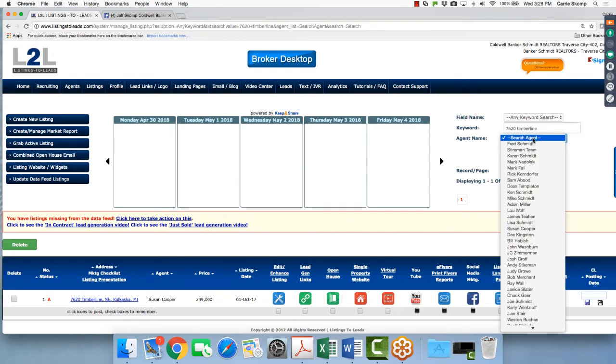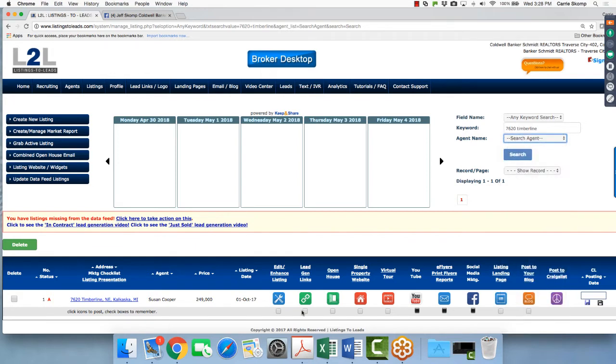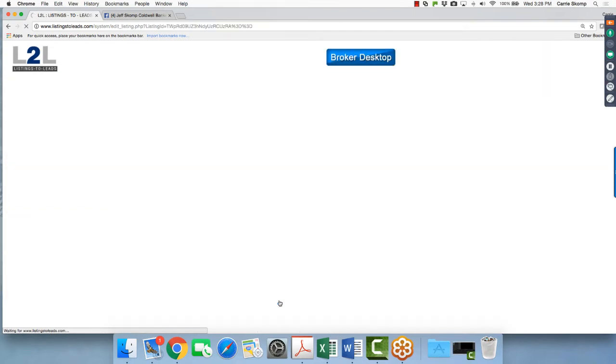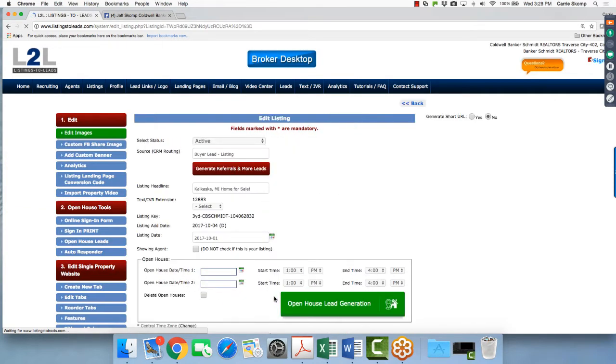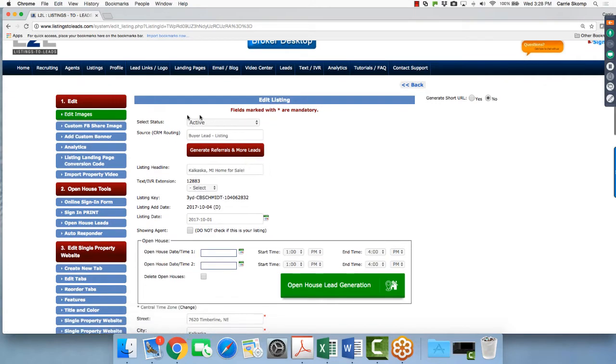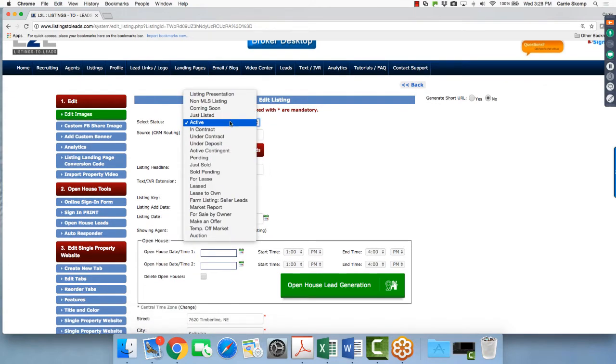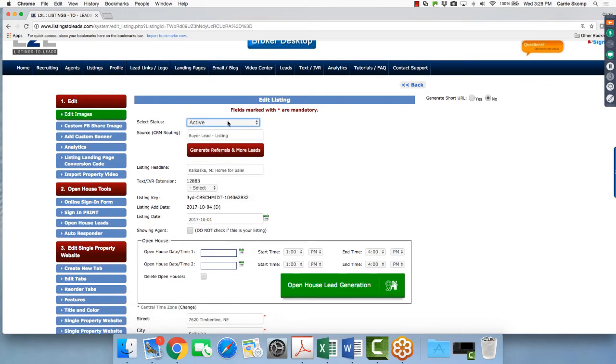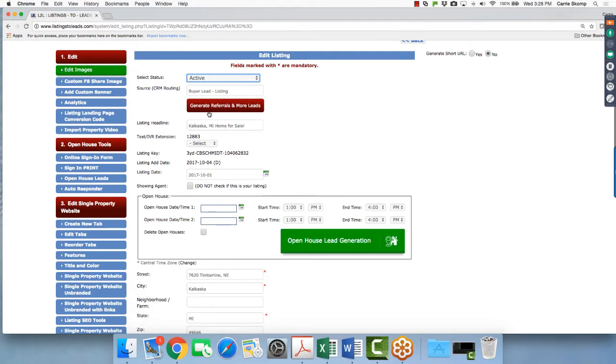Now if you're working on one specific agent, again, you have that option there as well. So the first thing I want to show you is this first one, Edit Enhance Listing. It's the blue button there. You can click on any of these buttons, so you can go ahead and click on it. This pulls up the listing and all the information that was automatically sent over from MLS to Online Office. So you can see your status here. If that changes, you have those options. We'll talk about the generate referrals and more leads here in a moment.